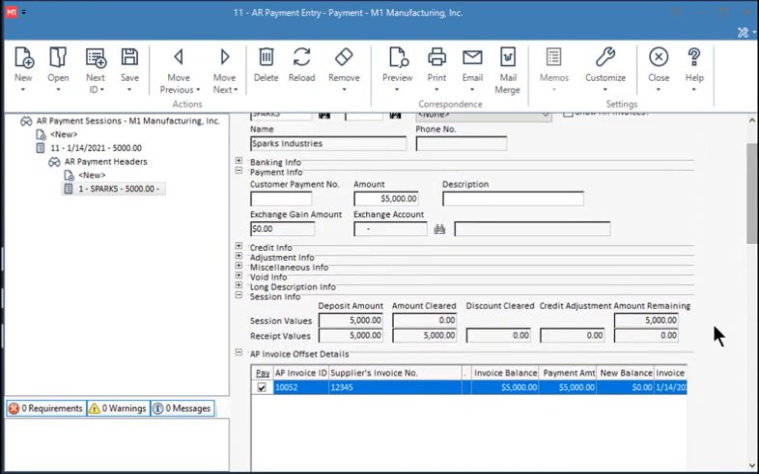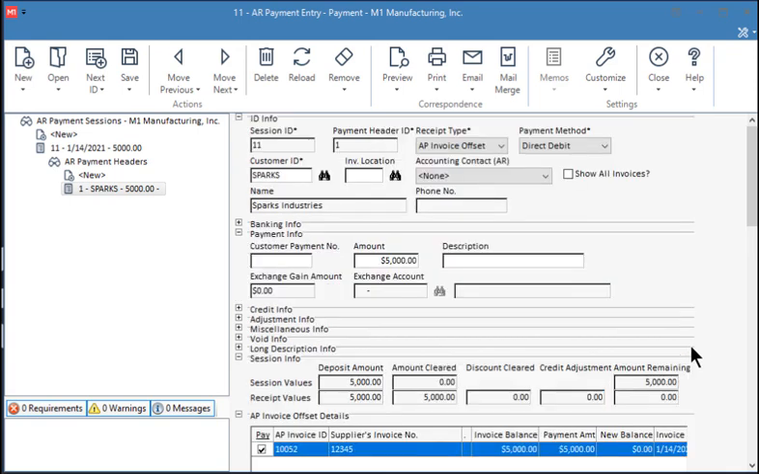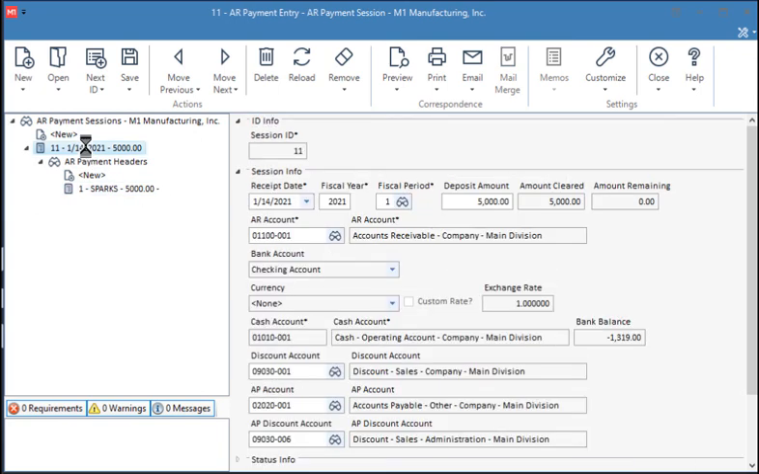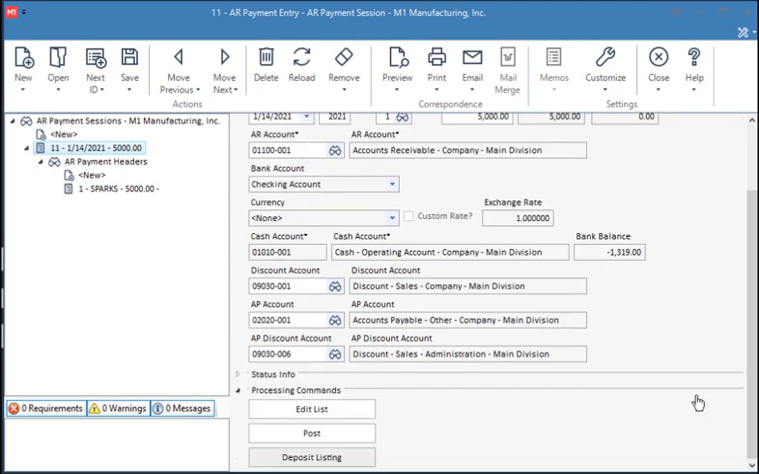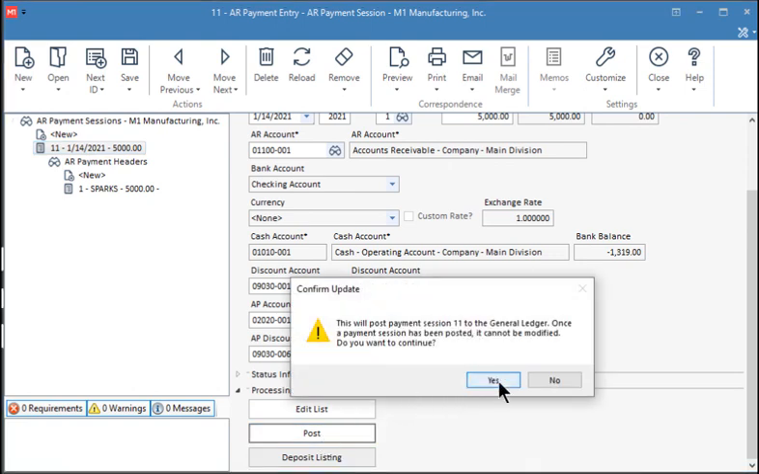If I scroll back up to the top here, we can now see that there is no amount remaining in regards to receipt values, and the session values we have is $5,000. So I've done the offset. At this point, I can go back to my payment session header, and at this point we are good to go. I can do my edit list as normal, and then I can post this without issue.